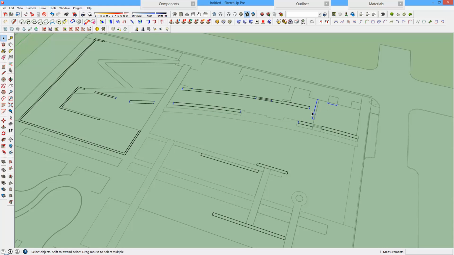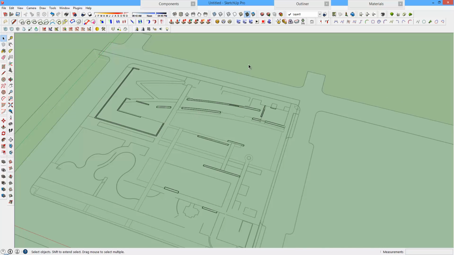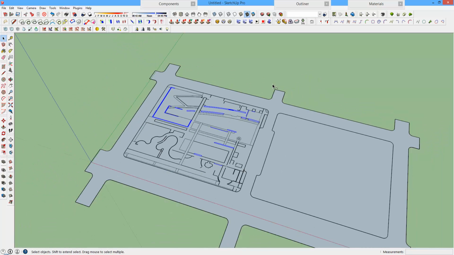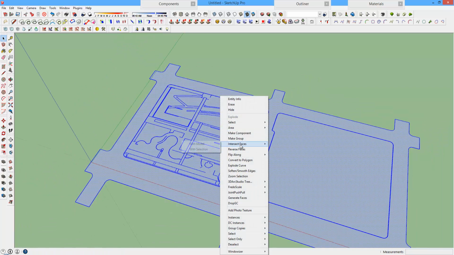Even if you select a few short or straight line segments, you can see they're still highlighted. It ignores them. If you do too many at once, sometimes it can choke on it a little bit. But if you do a few at a time, it works pretty well. So again, I'm going to right click, explode that, do a select all. I'm going to intersect with faces.